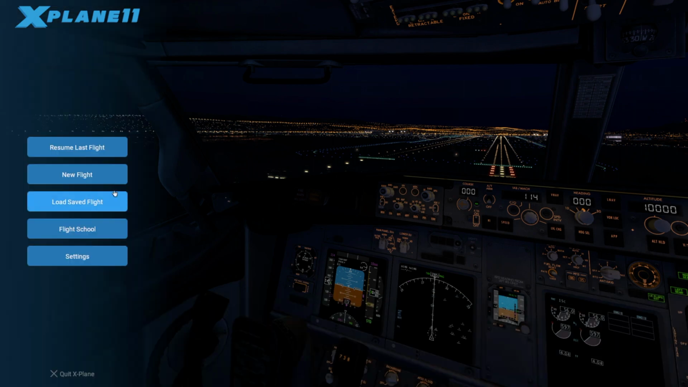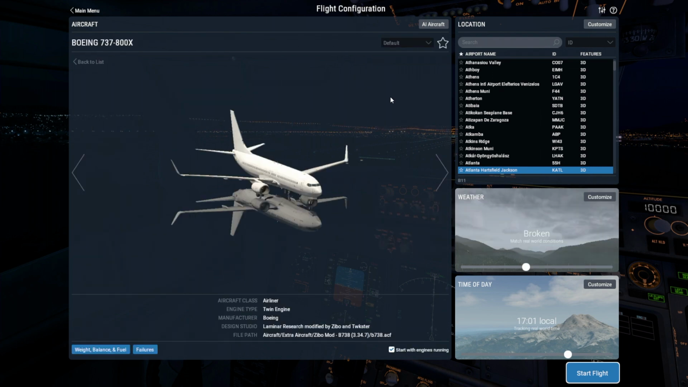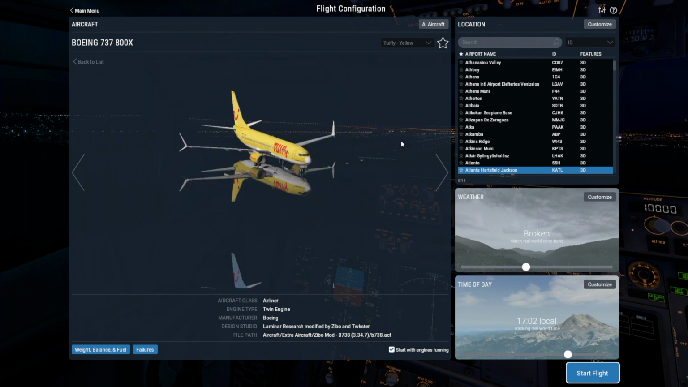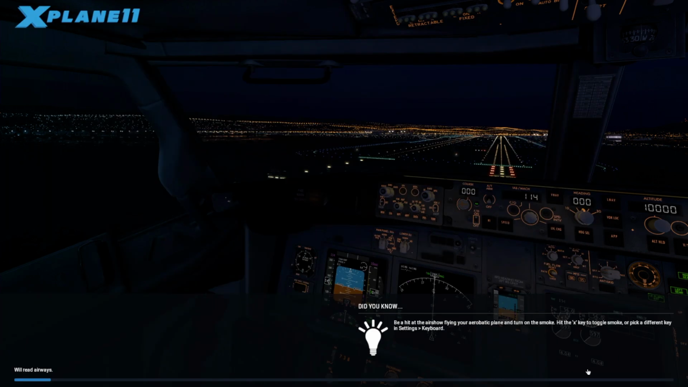All right, so we are going to go ahead and just set up a new flight. See, here's my Zibo mod. Let's try this. WestJet. I've never used the WestJet livery. And we'll go ahead and start with the engines running just so that everything is on and we can check and make sure that everything looks good. We'll go ahead and start the flight and I'll be right back once this loads.